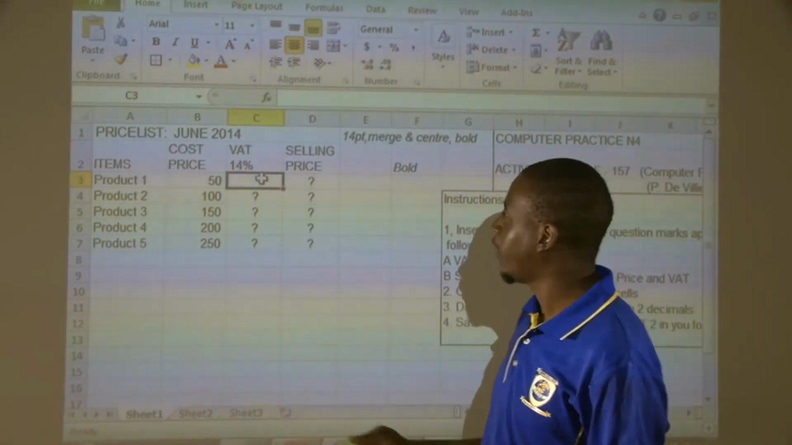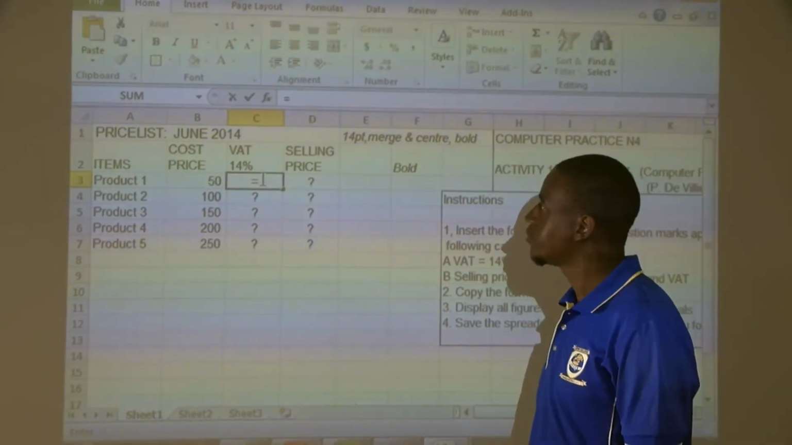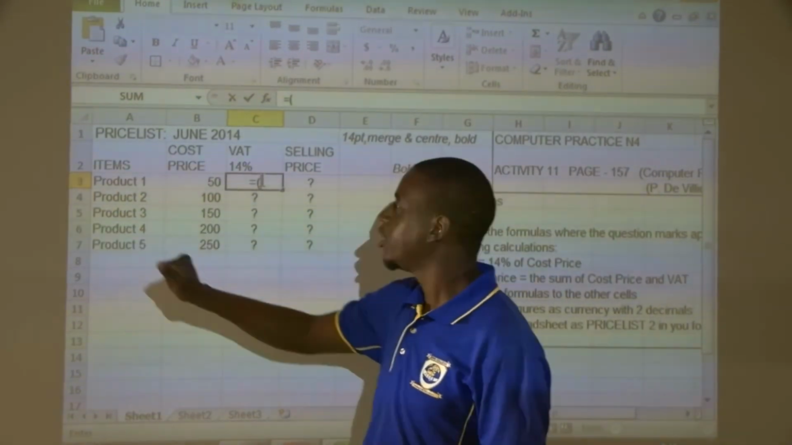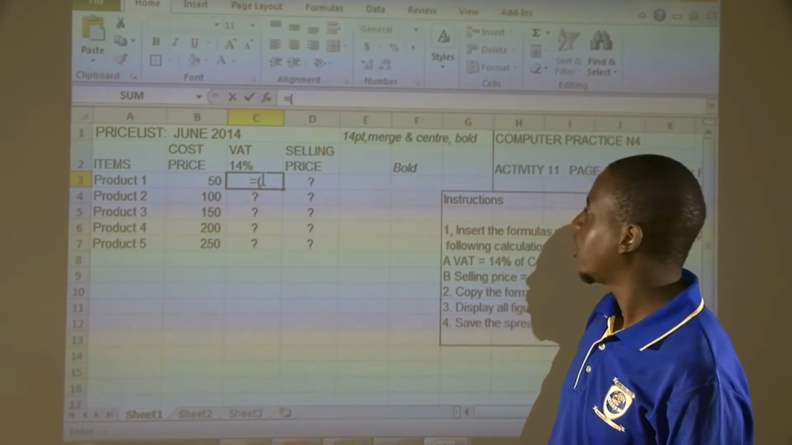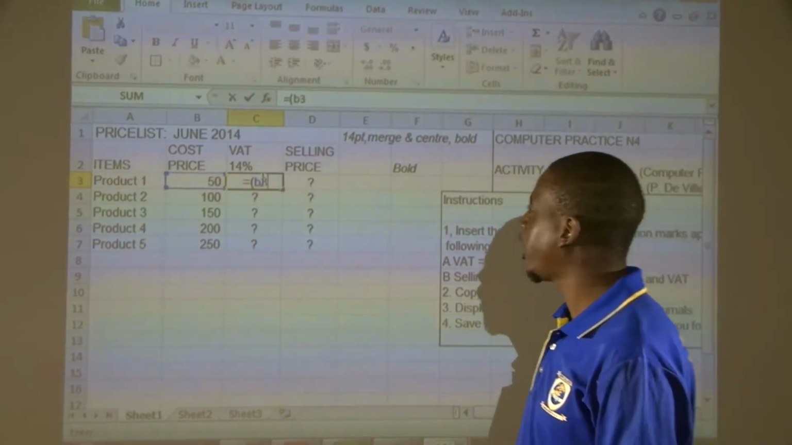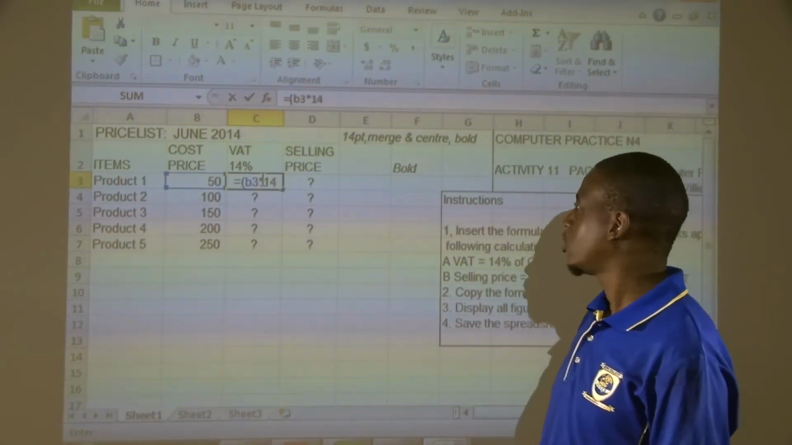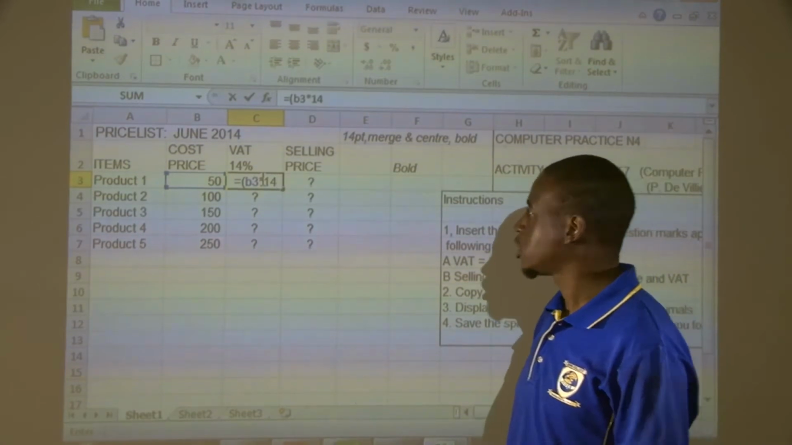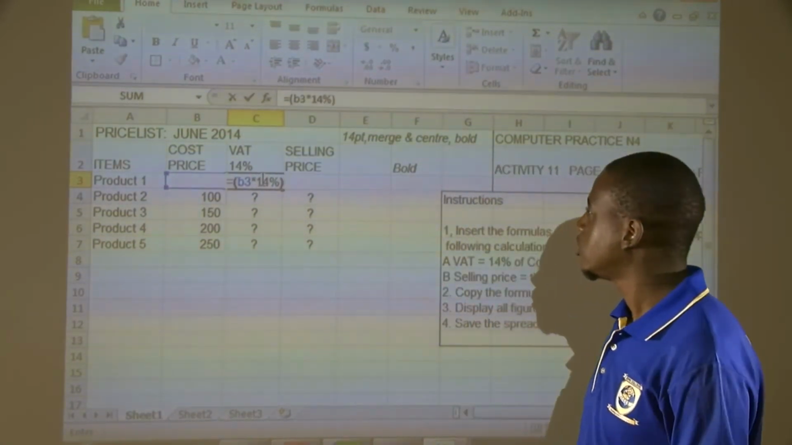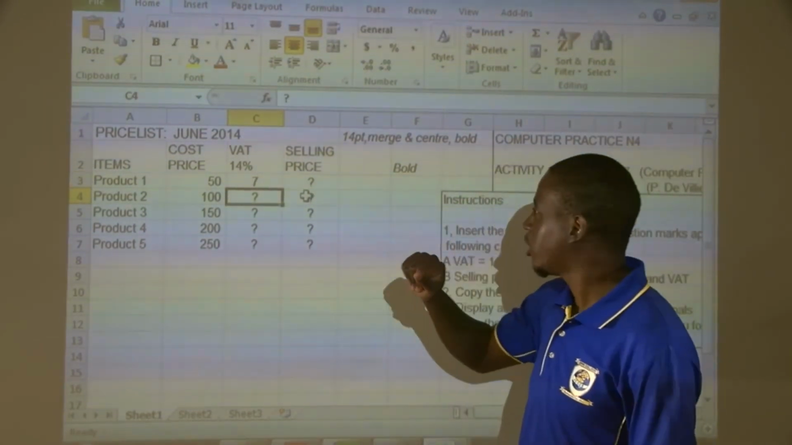Now let's have our formula equal to open brackets. Where is our 50? Our 50 is in cell B3, multiplied by 14%. Shift and 5, close brackets, enter. Right, our answer is 7 there, okay?